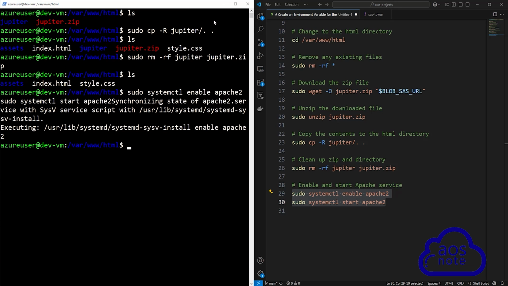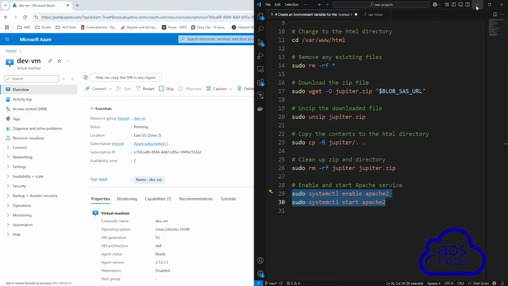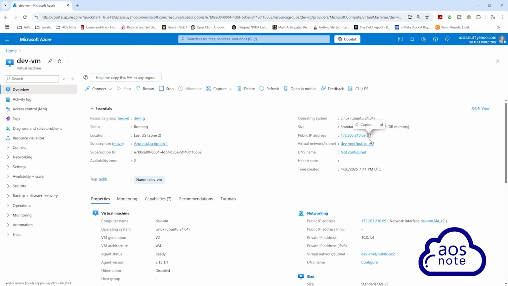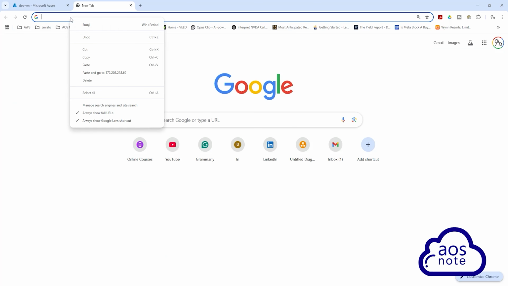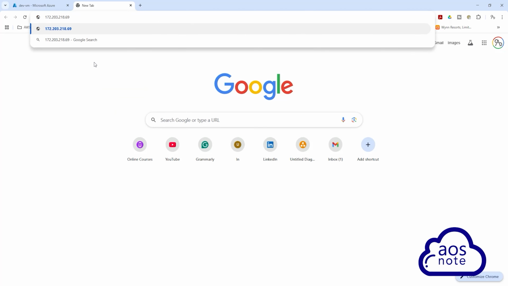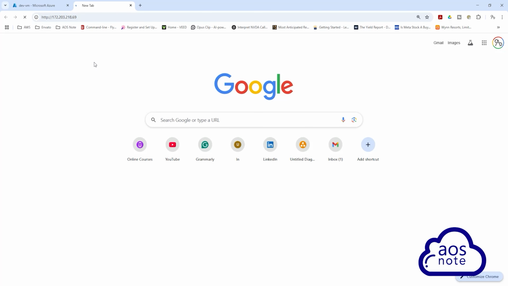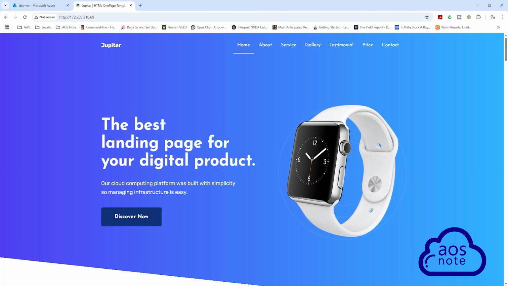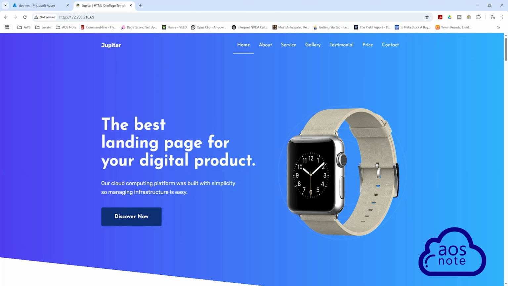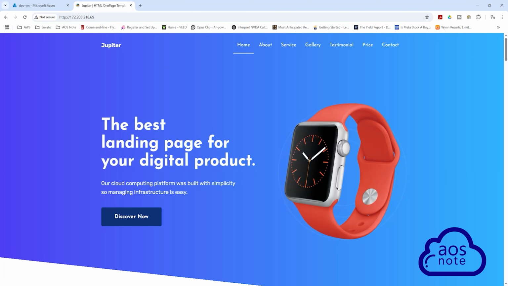So now let's go back to the Azure portal. Then copy the public IP address of your virtual machine, open a new web browser, and paste it in there, then press enter. And there you go. We have successfully installed the HTML application in Azure.